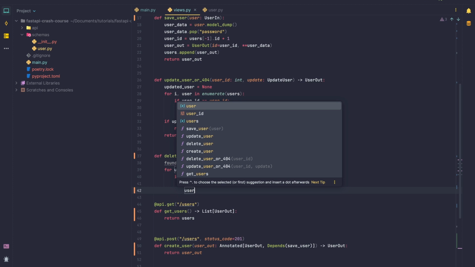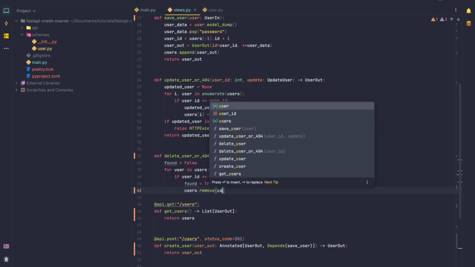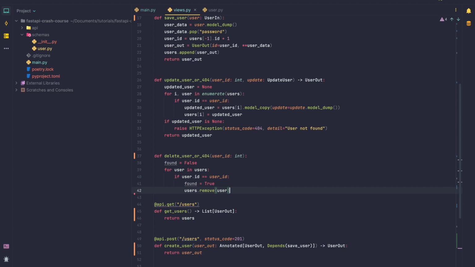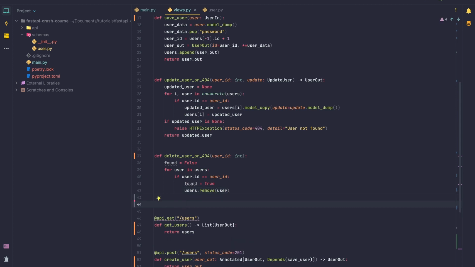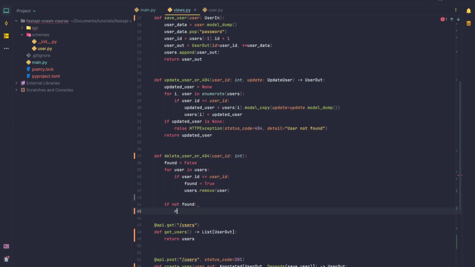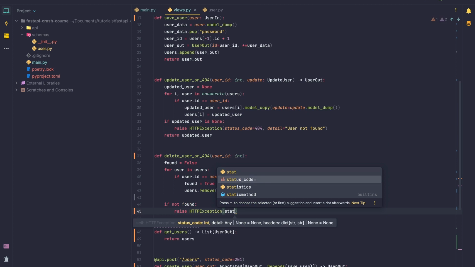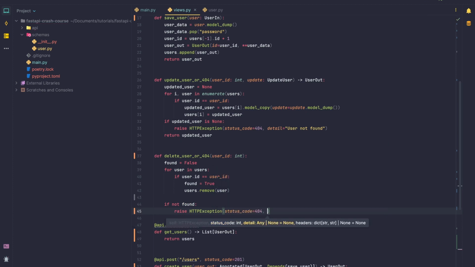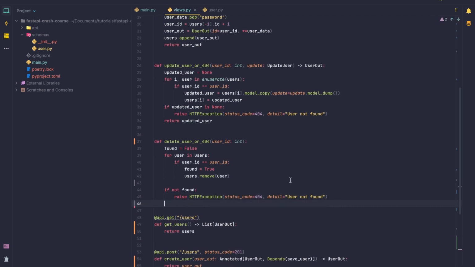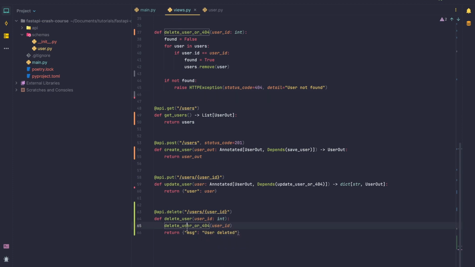So we'd say users.remove, and then we'd say user. And then finally, we'd go here and we would say if not found, we would want to raise an exception. So we'd raise an HTTP exception like we did before. We would say status code is 404, and the detail would be user not found. So very similar to previously, and we're essentially deleting the user. If we don't find the user, we don't delete them, and we raise an exception.